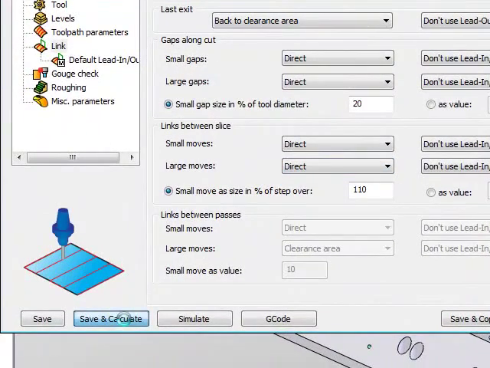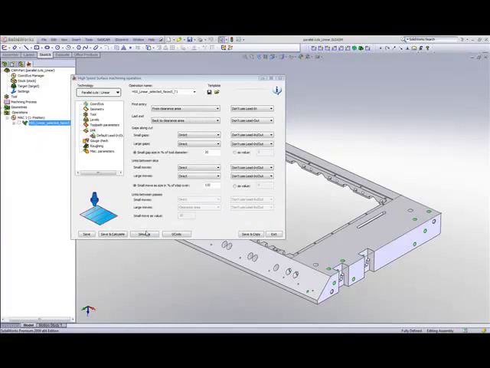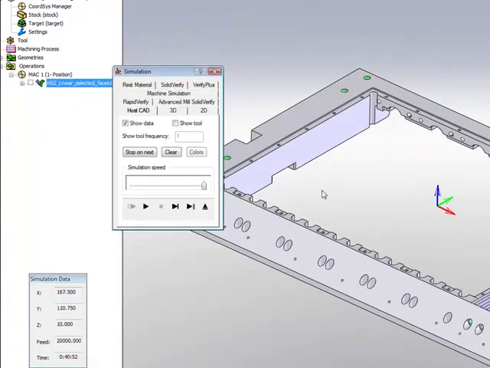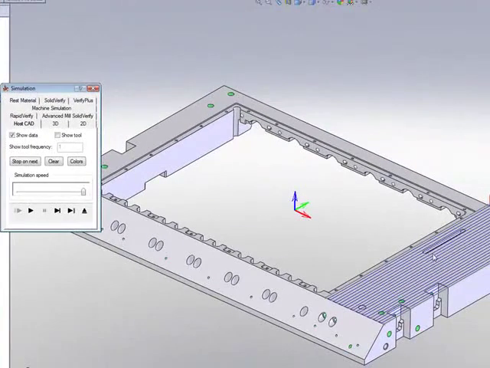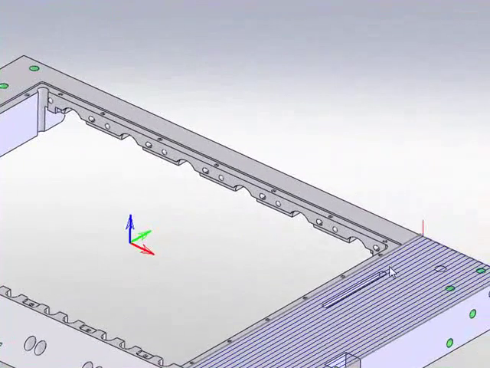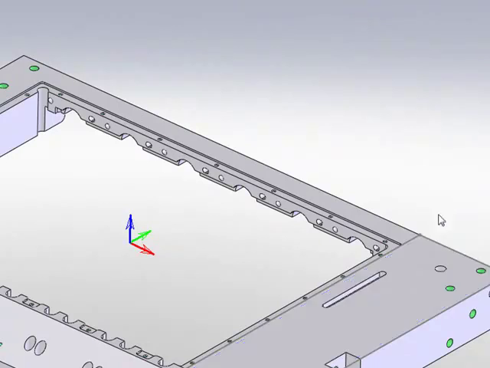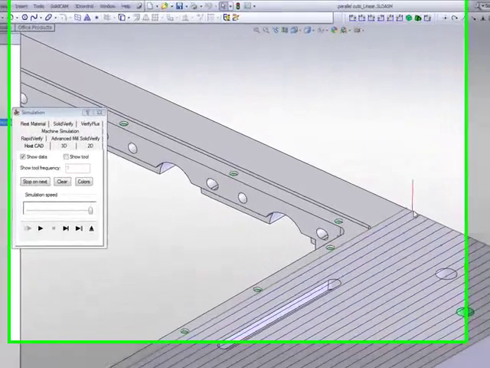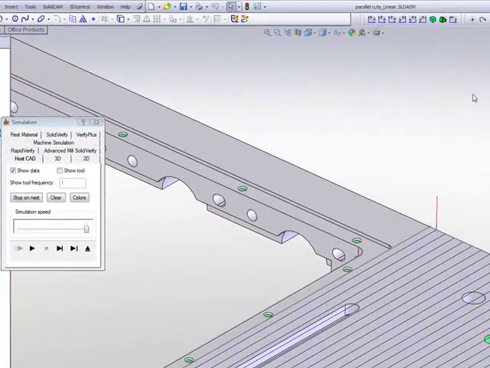Now when I do my save and calculate and take a look at my simulation, you'll note that my toolpath is going across the part, going directly over the slots that I have here and over the holes that I have here. There's one thing though I would like to change. You'll note that my lead in and lead out is going directly onto the part. I'd like to rather have that with a curve going down onto the part itself.